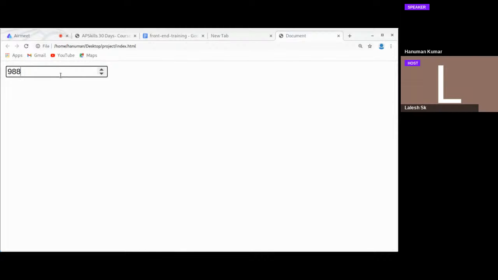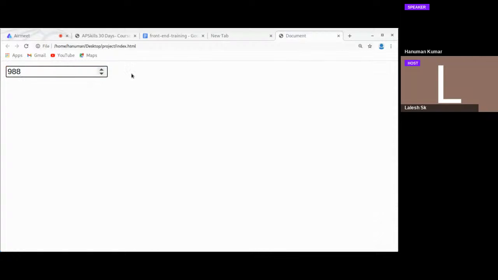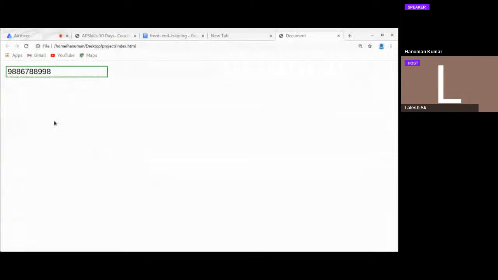No, the event is not calling here. So let me check the console. Yes, this is happening, but it will take most time. 64. This is red color. 98. Now this is green color. So we can observe that. Regular reg_mobile.test(mobile number). Yes, we are going to test it, and we are able to see the result here. That is green color. We are able to see the green color background, but we are not able to observe the exact scenario for this.